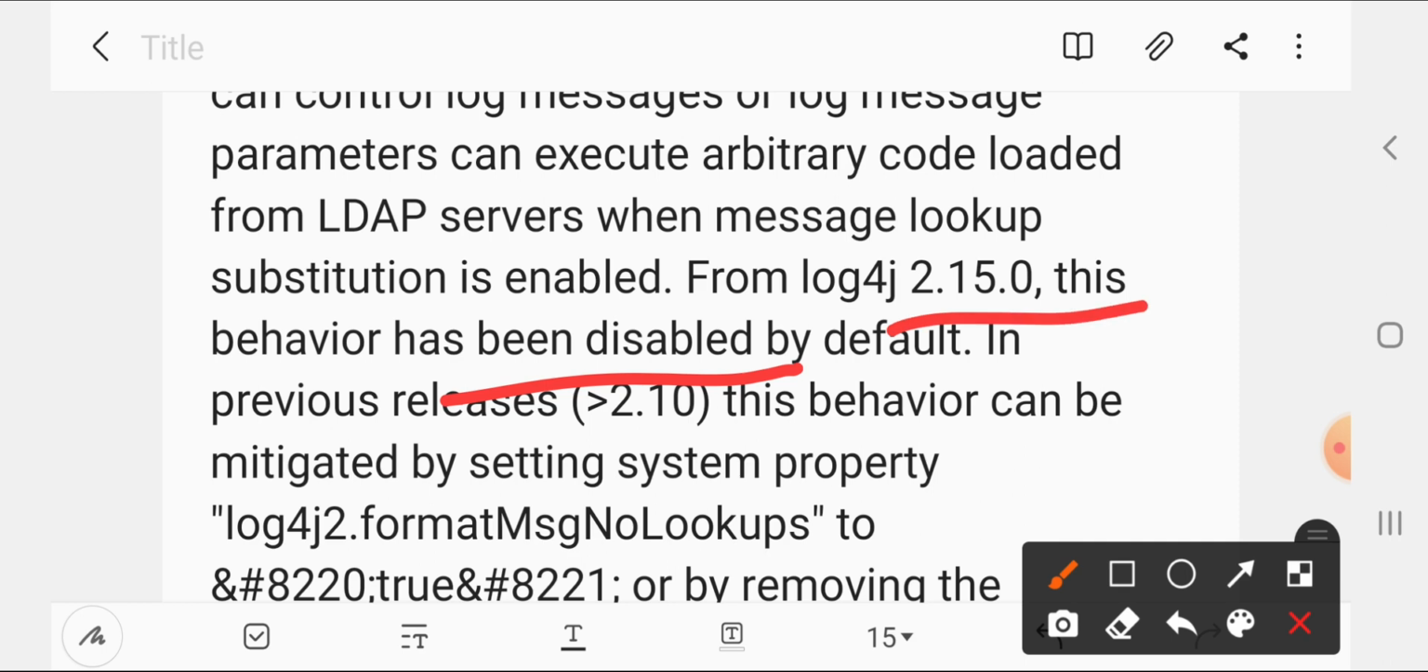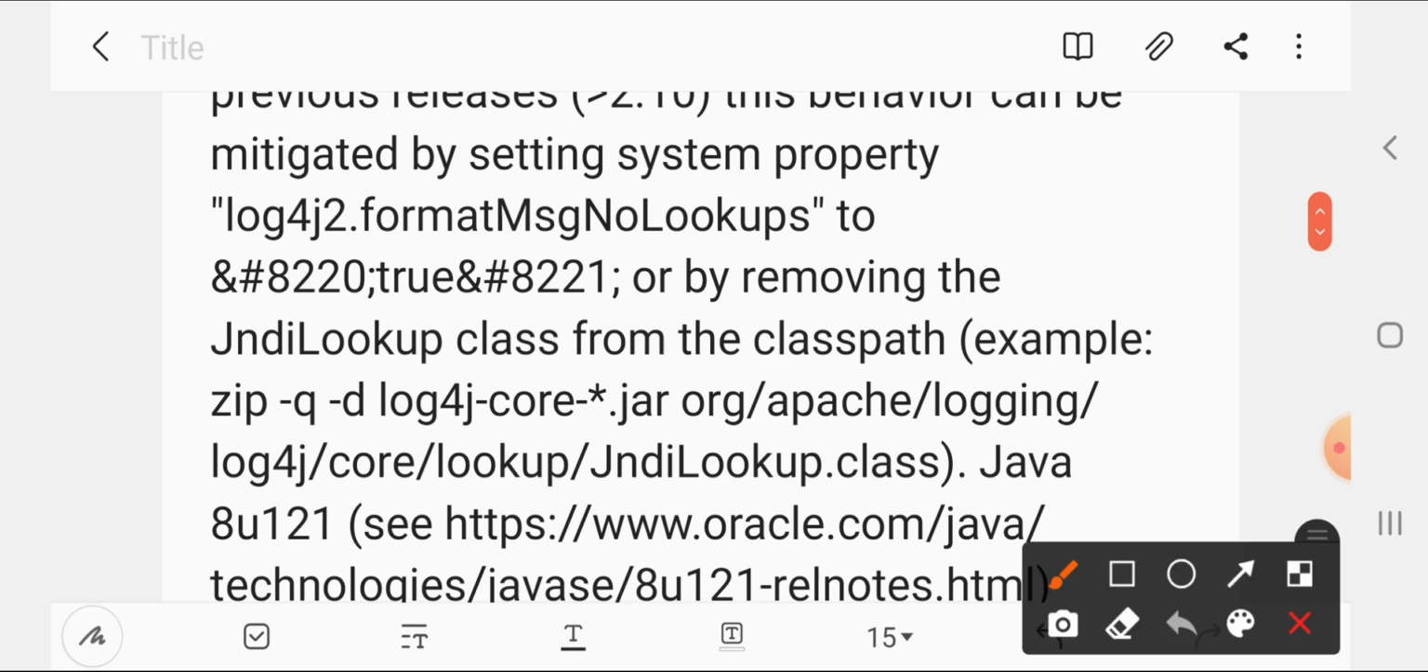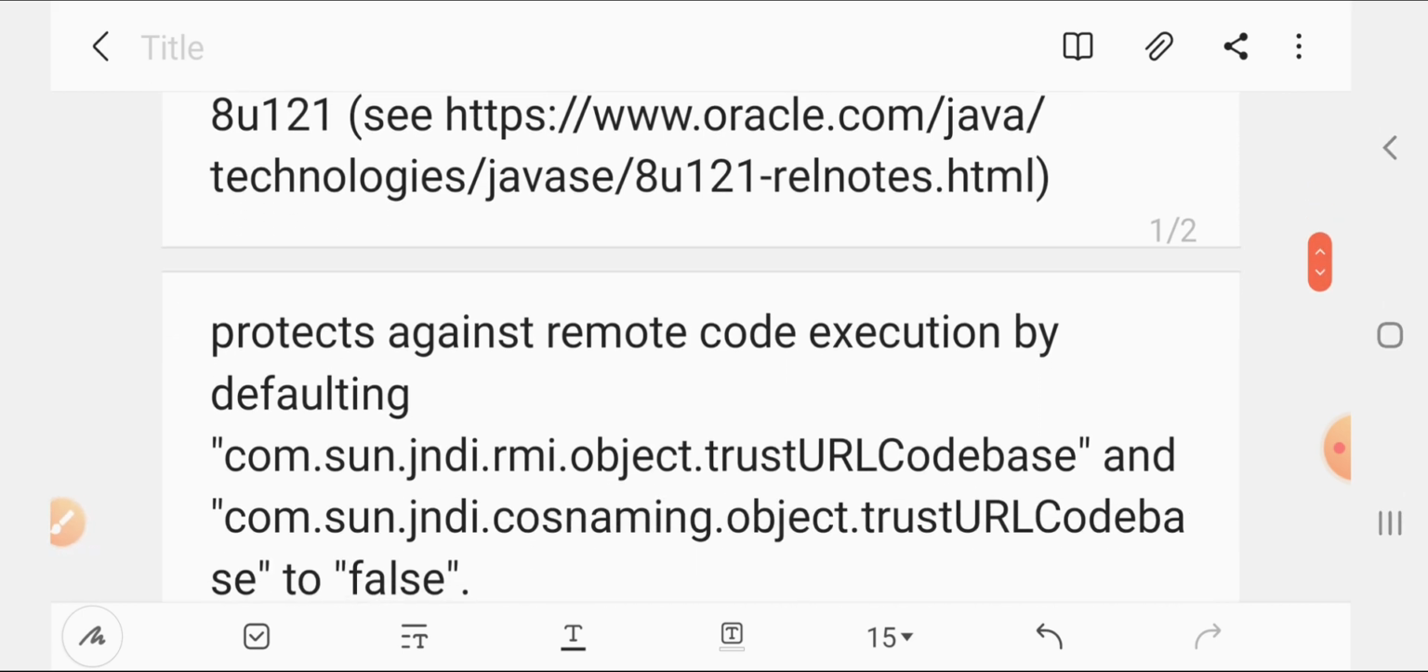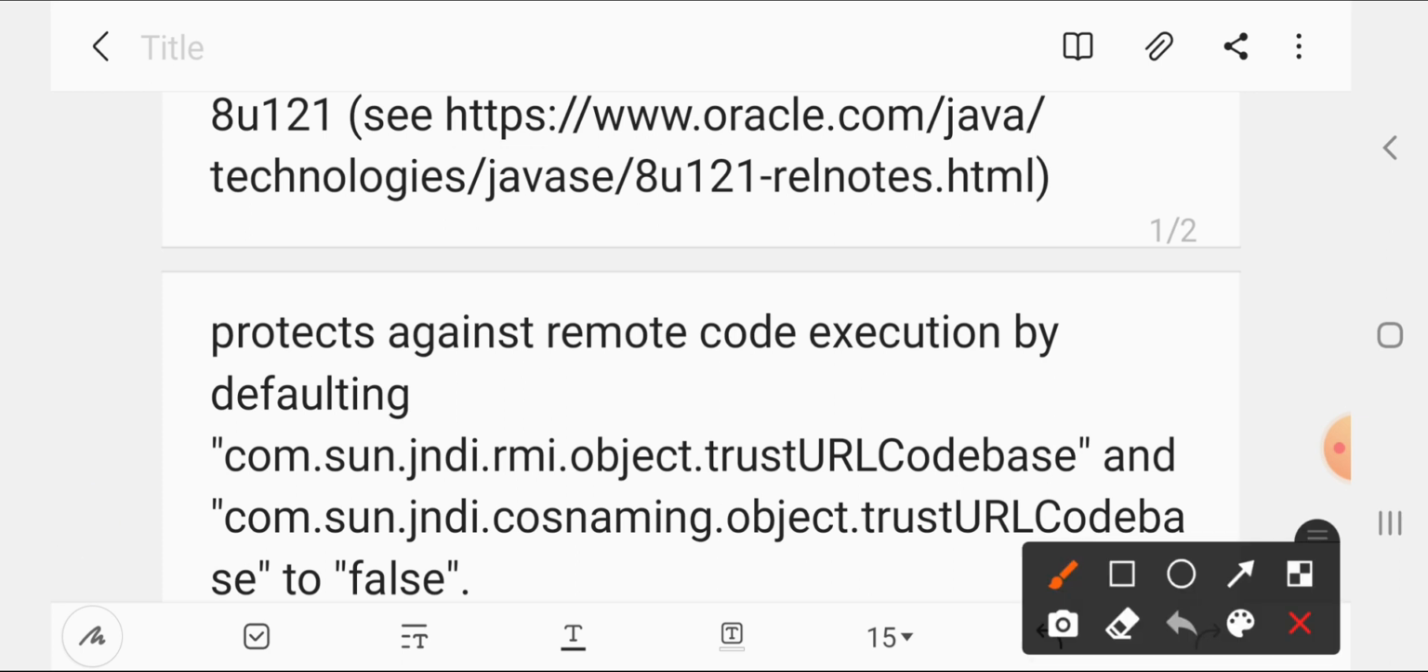In previous releases, this behavior can be mitigated by setting a system property, so when you are on 2.14 or less, it's advised that you change the system property from this to this, right? Or by removing the JNDI lookup class from the class path. Example is given. So you can keep this as a screenshot. Basically, it is asking to disable and to upgrade. This will help in protecting against remote code execution. So the whole idea is you shouldn't give hackers access to automatically run code by default, right?